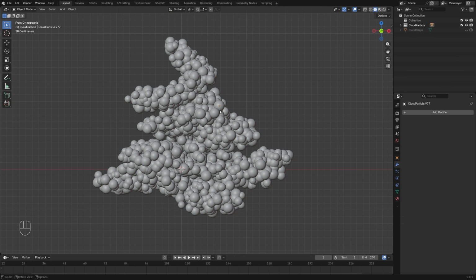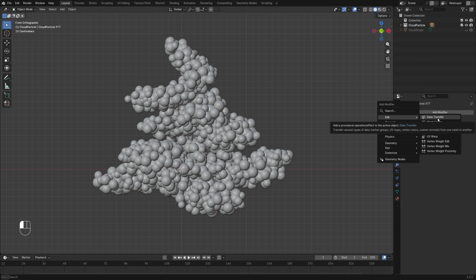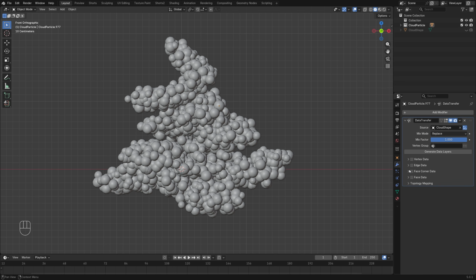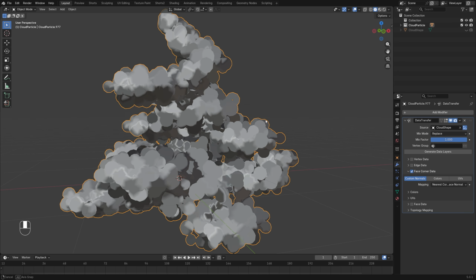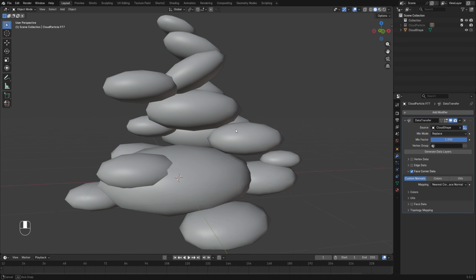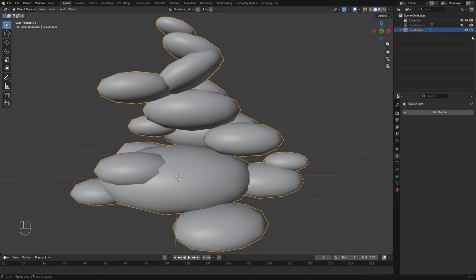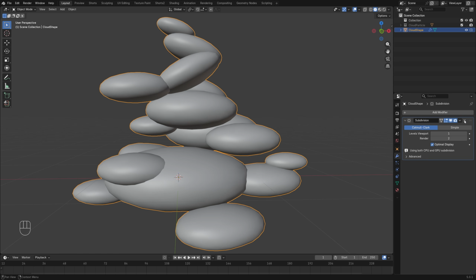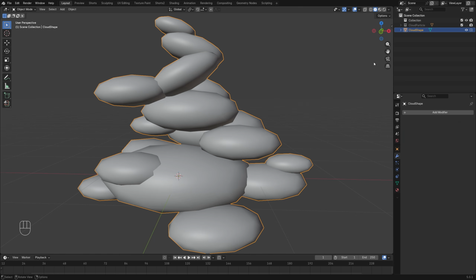And you guys probably saw me do this before in some of my other videos. It's a technique that I always used in the past. So let me add a data transfer modifier into the modifiers, and then select the cloud shape as the source, and then go to face coordinate data, check this, and custom normals. And right now this cloud object is going to be following the normal of this cloud shape. And if you want, you can also smooth this out a little bit with a subdivision surface modifier, but I don't think it's exactly necessary for me right now.